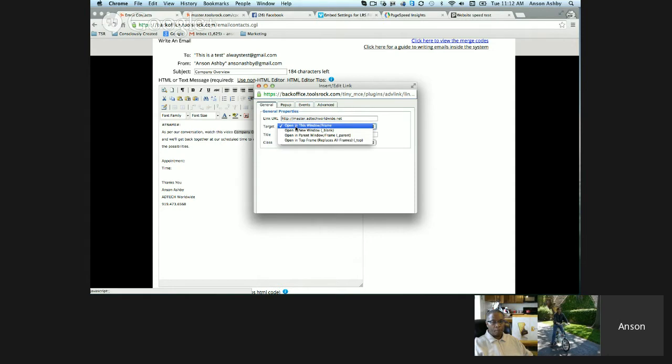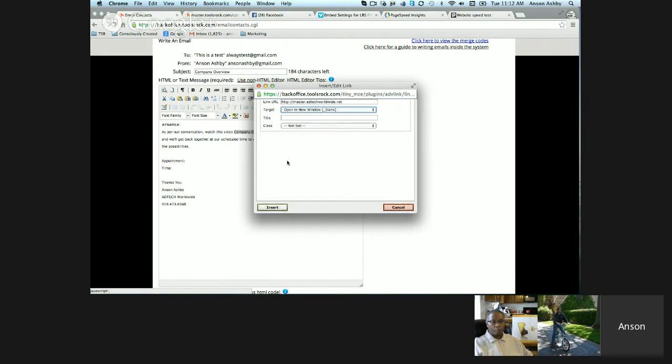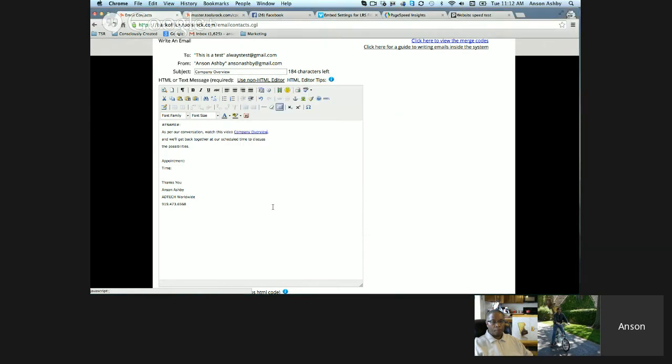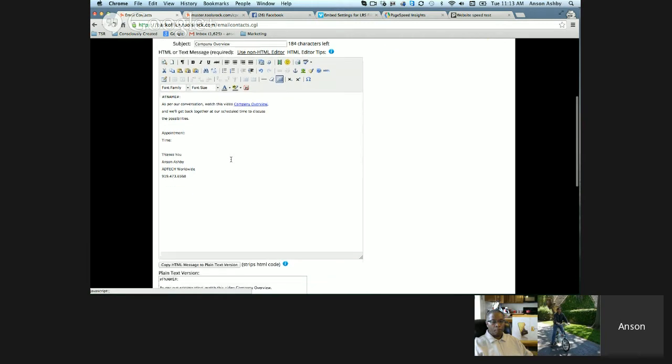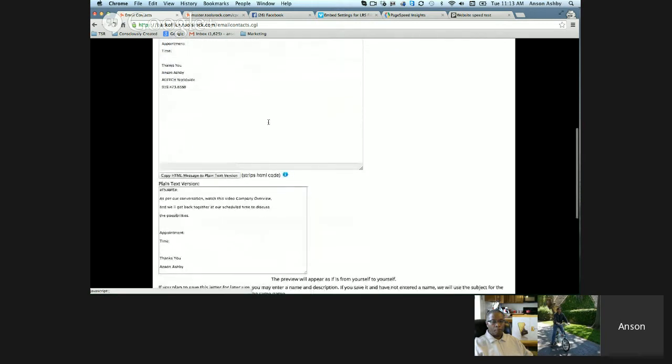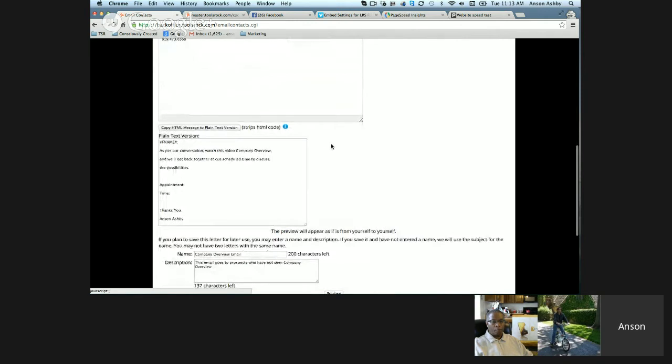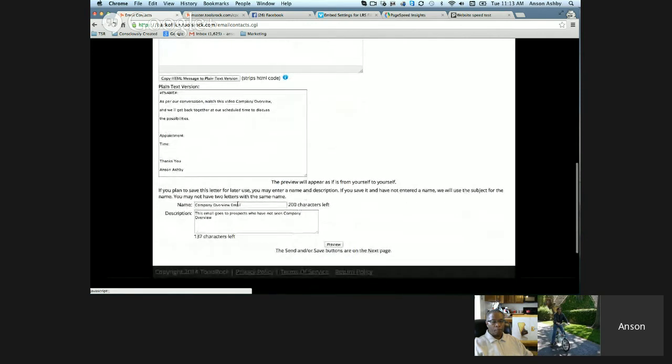Okay, then you're going to click on this where it says target. You're going to click on that drop down and you're going to have it open in a new window. And then you scroll down to the bottom and you click on insert. Okay, so now those two words, company overview, is going to take them to adtechworldwide.net. Okay, so you've done that. You've got the merge code in there. You've got the hyperlink in there. You've named the email. And now you click on preview.